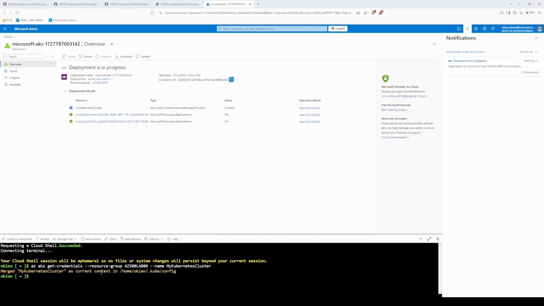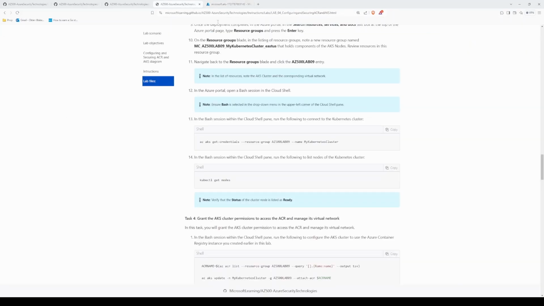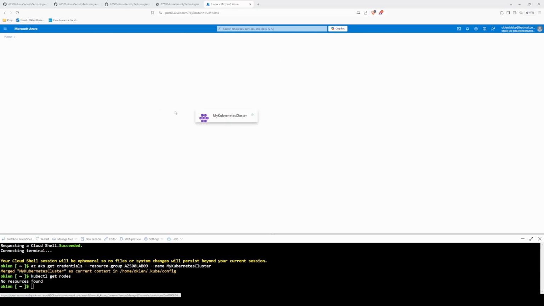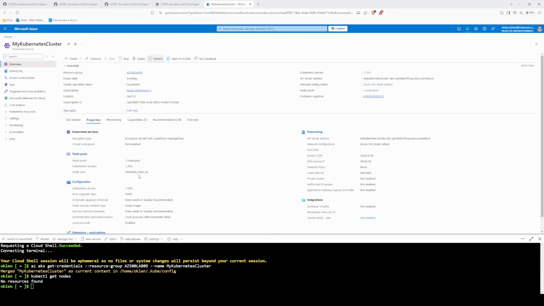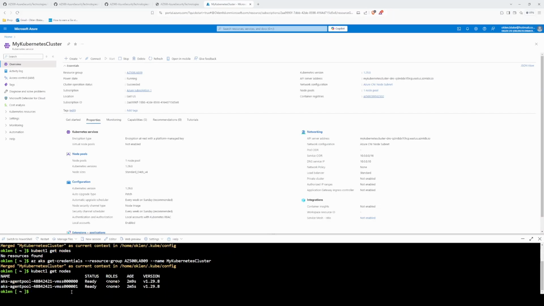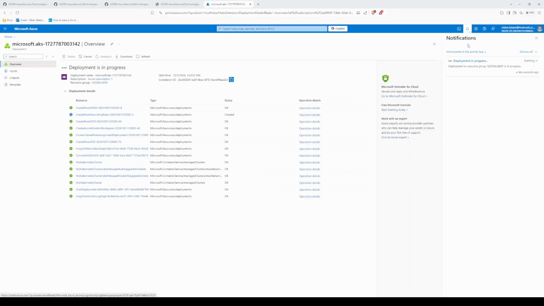Merged my Kubernetes cluster as current context in home/.kube/config. kubectl get nodes. I don't think there are any running. Yep, no resources found. Okay, that's created. Cluster operation successful. Okay, both nodes are ready. That should have already been completed.